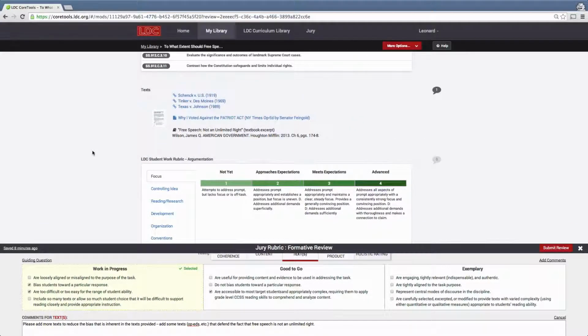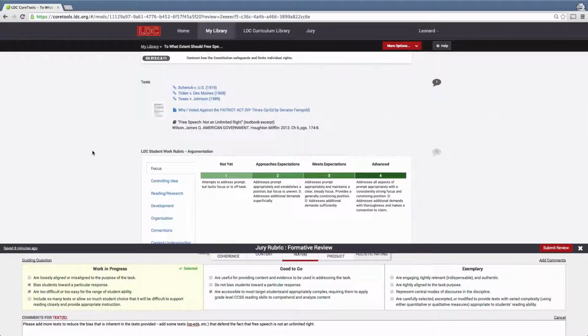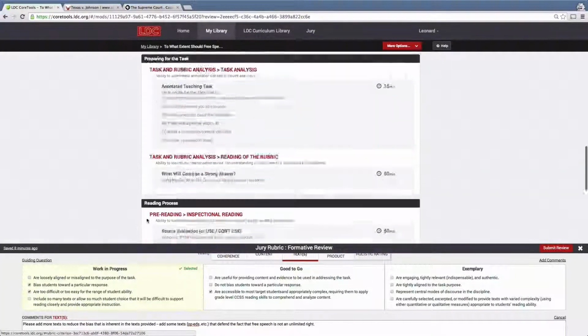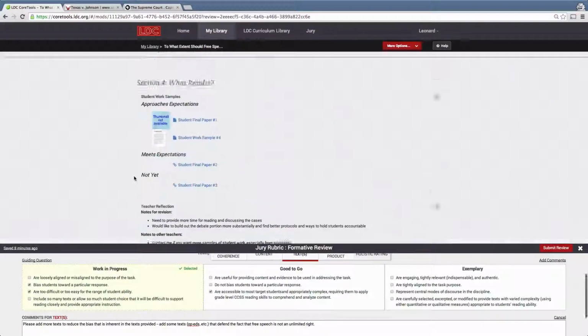Before we move on, here are a few tips to help you while jurying. Tip number 1. Be sure to open all hyperlinks or attachments you find throughout the module. All hyperlinks and PDF files will open in a separate browser tab. This will include texts, student handouts, teacher resources, and samples of student work linked or attached throughout the module.